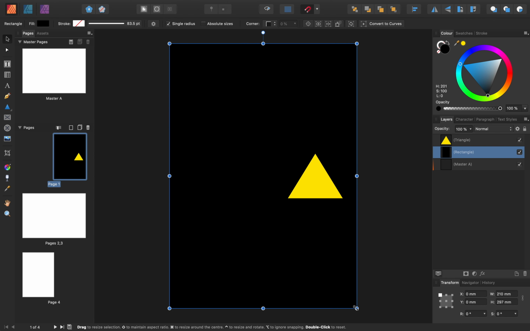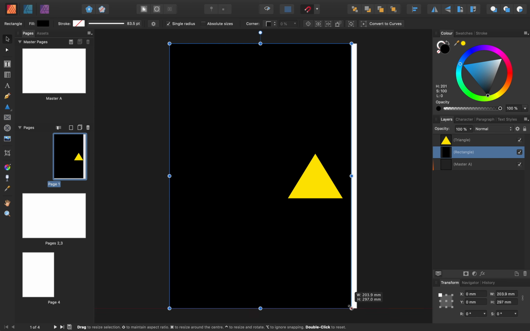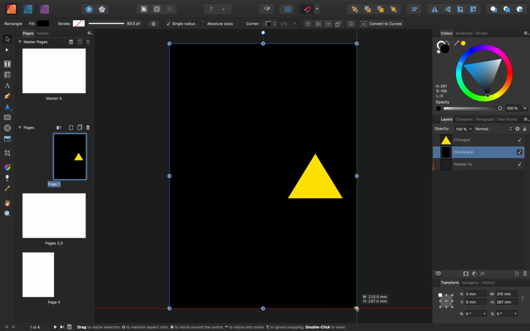You may have noticed at this point that sometimes we have lines appear that help us to snap our object into place. Right now, you can see a green vertical line and a red horizontal line. These are snapping lines, and if you can't see them on your document, make sure that you have snapping turned on up here. Snapping is great for keeping your objects aligned and centered in your documents.